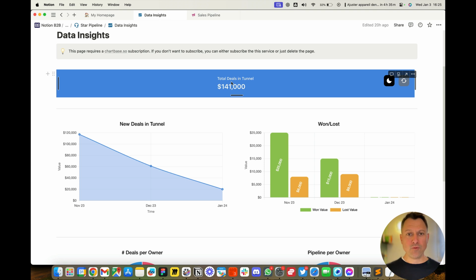The good thing with Chartbase.so is that it's very straightforward to implement. That's quite easy, and this is what we are going to see in this video. But you will have to pay, not a big amount, it's between $4 and $9. But yeah, you will have to pay if you want to have more than one chart out of Chartbase.so.